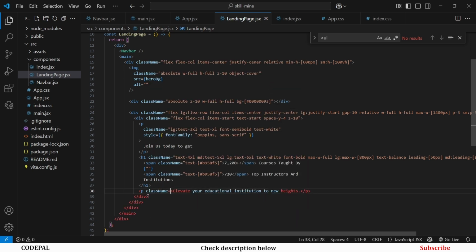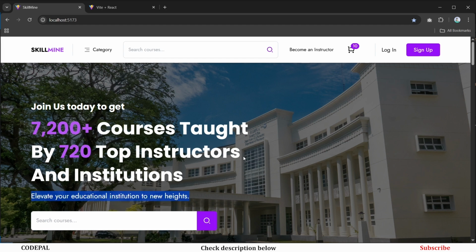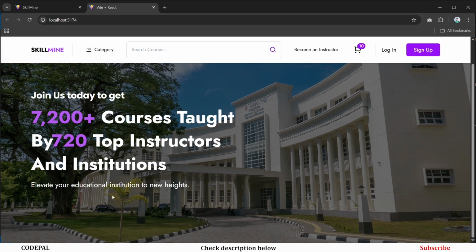So the class name right in here is going to have, let's set the text size. On our medium screen, the text size is going to be 2xl, and on a smaller screen width below medium, the text size is going to be XL. Then the color of our text is going to be gray 50. So let's continue. Let's see what we have next.